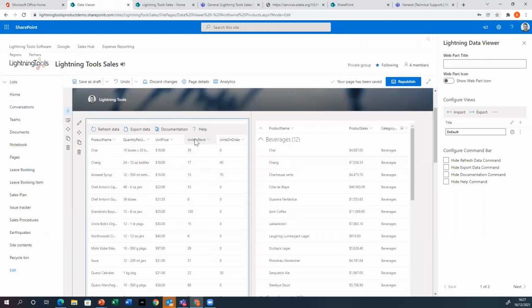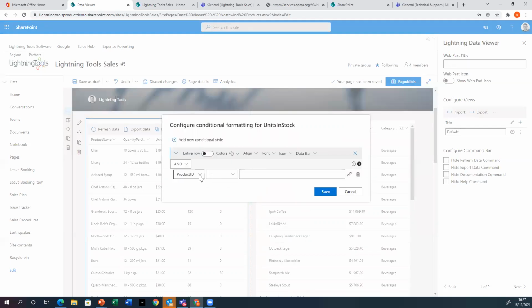some of this data. So we've got the units in stock, which some of these you can see are 0, and the units on order are also 0. So under the units in stock, I can simply hit the drop down, come down to the column settings and click formatting. And we can basically say that if the units in stock is below a certain level, so maybe below 3, then we can go through and apply a style color or something like that.